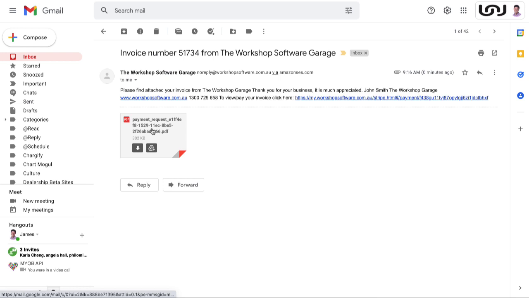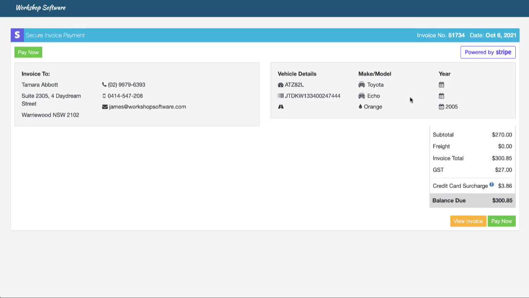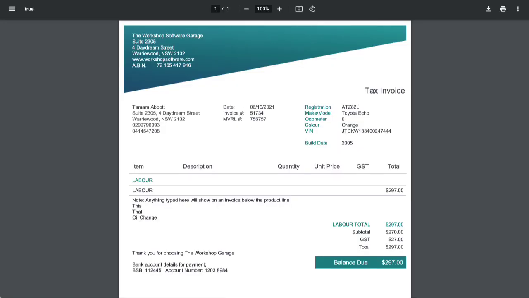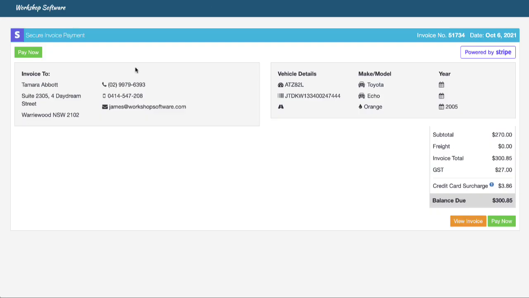They can get a printout of the invoice, but more importantly, you've got this option here to pay the invoice. If you click on this link here, it actually opens up the customer's invoice, and they can see the details up here. They can do things such as view the invoice, so they can see it on the screen, and they can print it out if they like. The other option, when they come back into the invoice here, is that they can pay now.